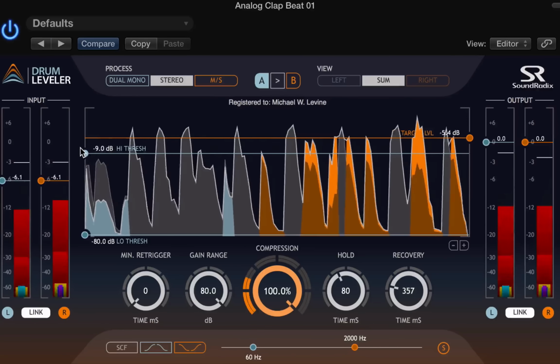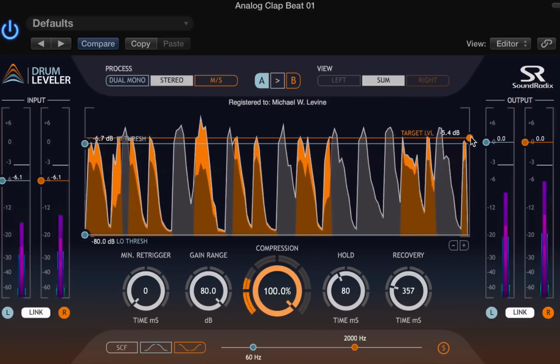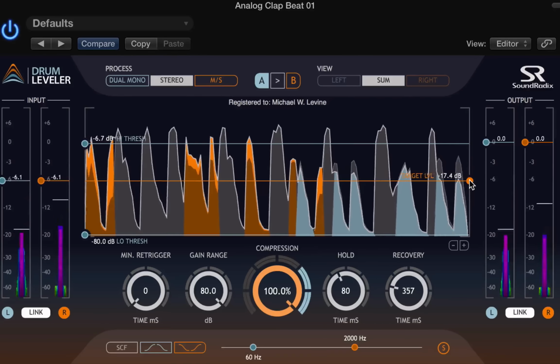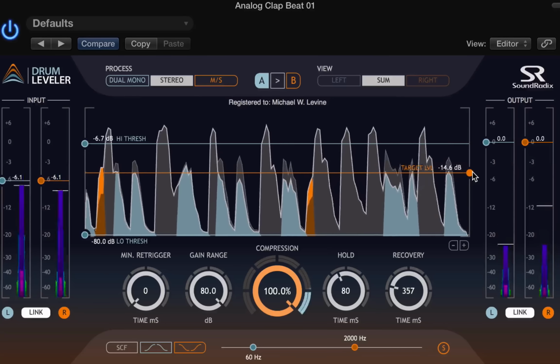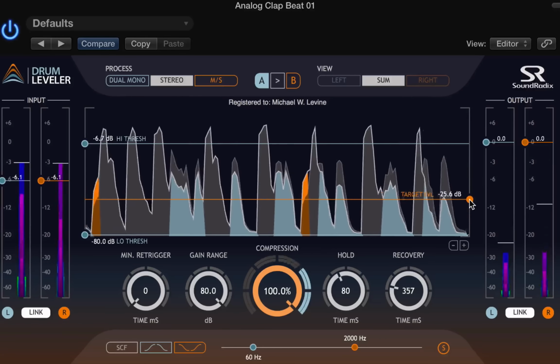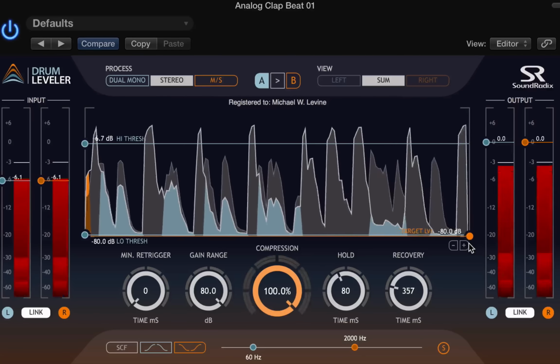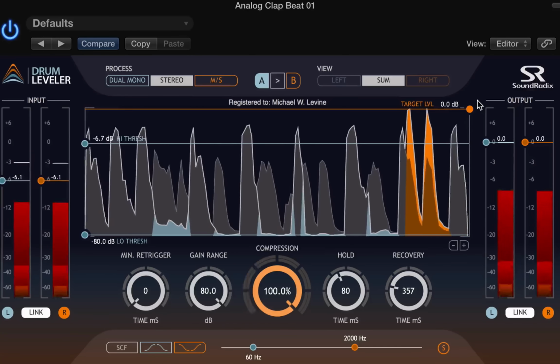Now by bringing down the target level, I can cut the level of the hi-hat. See how those shorter hits, which are the hi-hats, have turned blue? That means they're being reduced. I could even take the hi-hat out all the way if I wanted, or boost it, or cut it by whatever amount I choose.